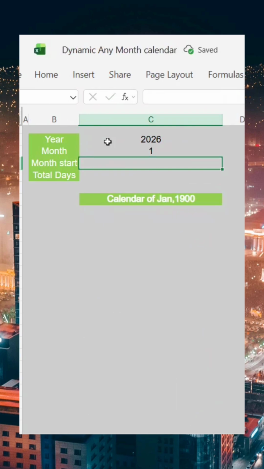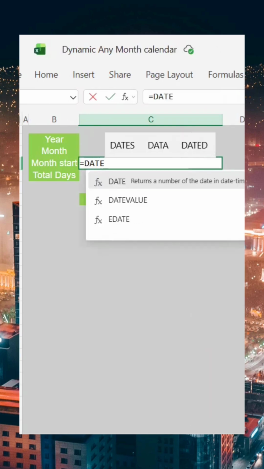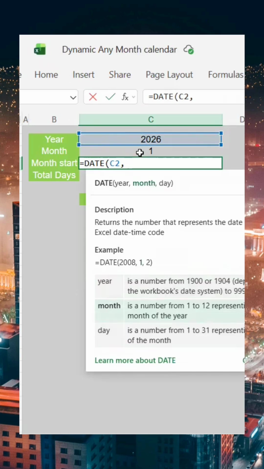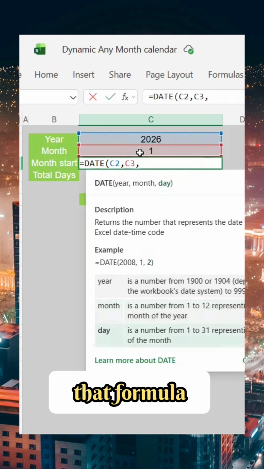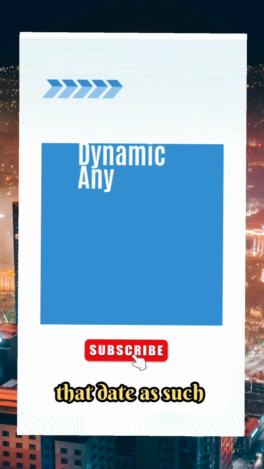And for month start, you can give a formula called DATE. This is the year, comma, and then it will ask for month. You can simply follow that formula. And then the day, because we need the month start, so you can give 1. So it has given that date as such.